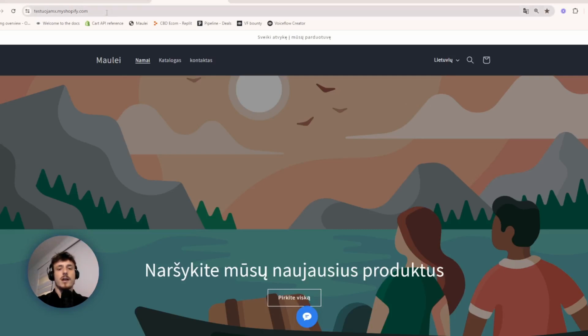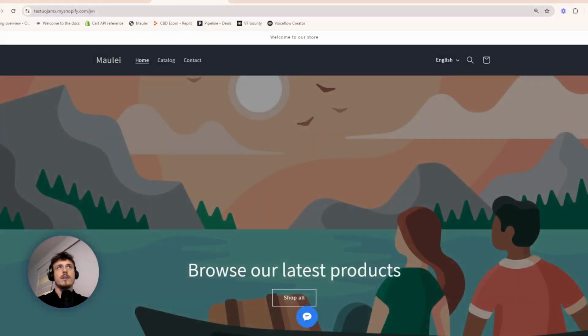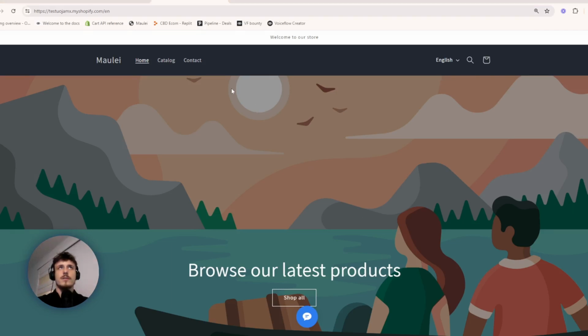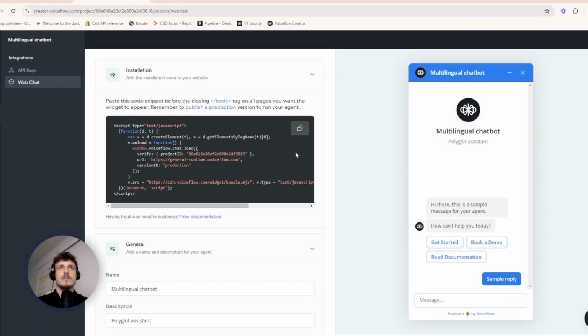As you can see, I have my Shopify store right here, and you can see the URL. And if we switch the language setting to English, we'll have the additional text like /n. So we're gonna detect this change in the URL, and we're gonna switch the Voiceflow chatbot to use a different language. First of all, let's go back to Voiceflow.